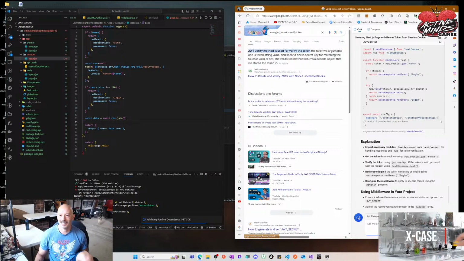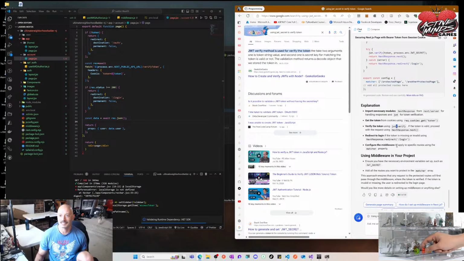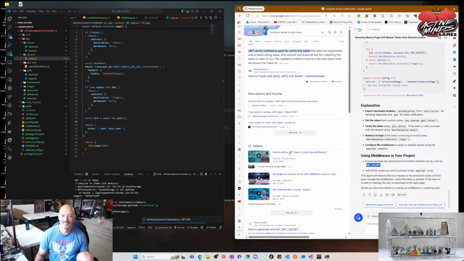I don't know. It keeps mentioning this secret, and down here it says make sure you set the secret, or somewhere down here it says set the secret. Ensure you have necessary environment variable setups such as the secret. I don't know how to get that. How do I define that, even if I'm just creating it? How to verify a JSON Web Token in JavaScript?